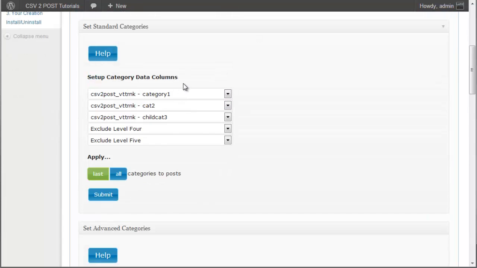Now the next panel is Set Standard Categories. This panel is available in both paid and free edition, but the difference between the both is that the paid edition allows the extra 4th and 5th levels. They're rarely required, and most users will require 3, so we do provide the average demand for categories in the free edition. Now my sample here has category 1, category 2, child cat 3.